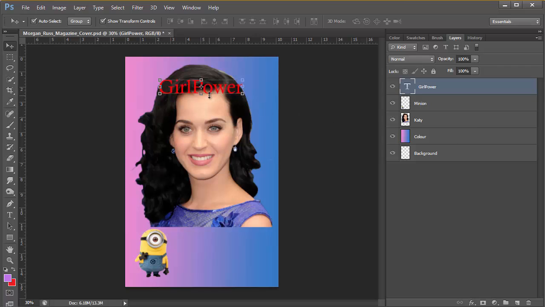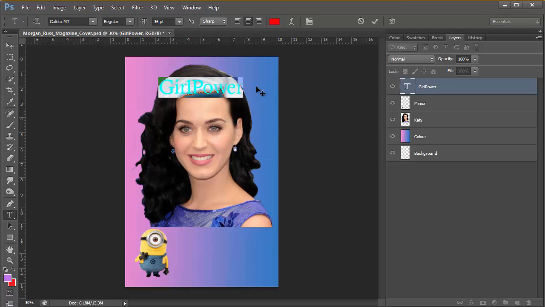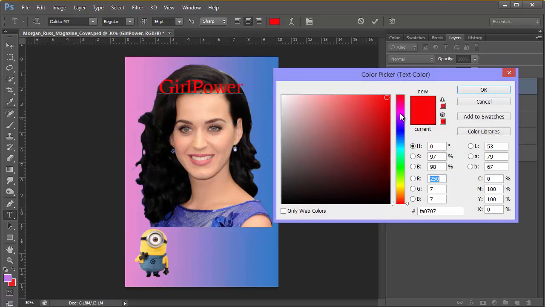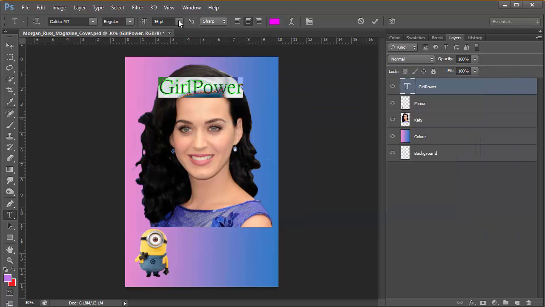Now this came in at red and that particular size because that's the last setting that I used on my text menu. I'm going to go back into my text menu and re-highlight that word. Now I can change font colors and things. If I don't want it to be red, I'm going to make it a much brighter pink color, and maybe make the text size a little bit bigger.